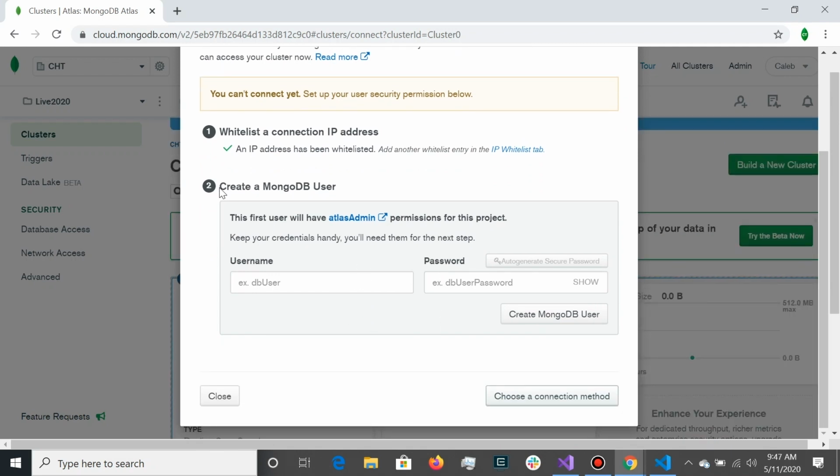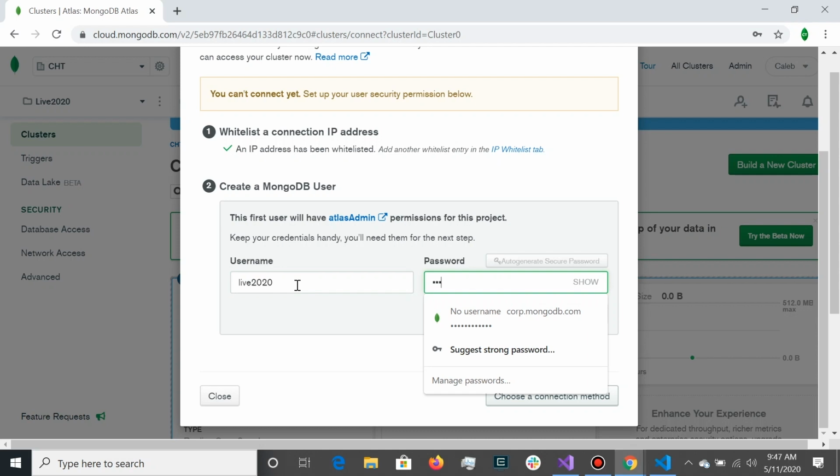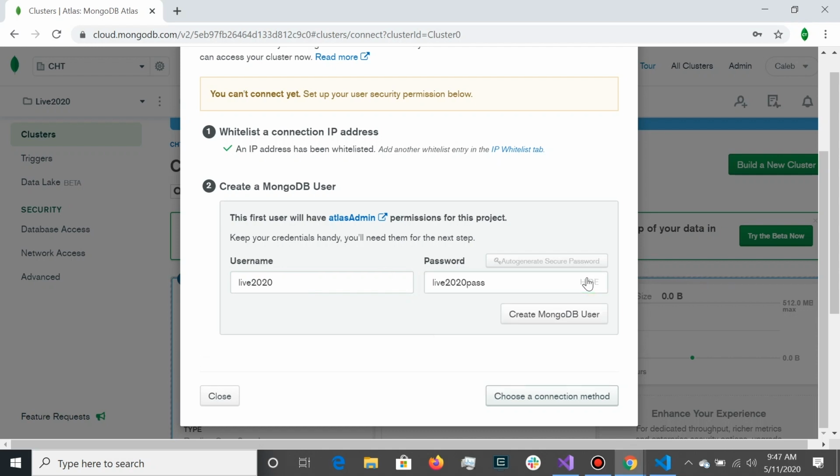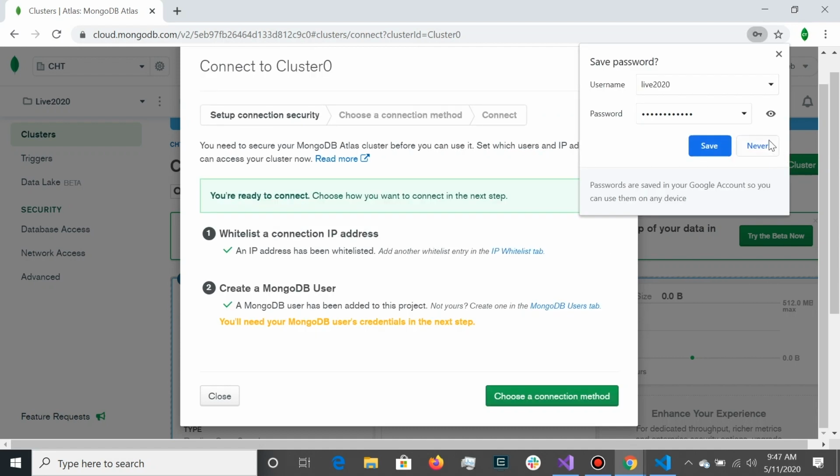Now, the second thing we need to do is create a MongoDB user. So let's do live2020 as the user, and live2020pass as the password. Make sure I type that correctly. Yep. And then click on Create MongoDB User. Of course, if you're following along, you can create a username and password, whatever you want, and your IP address obviously is going to be different from mine. Click on Create MongoDB User. I don't want to save it.